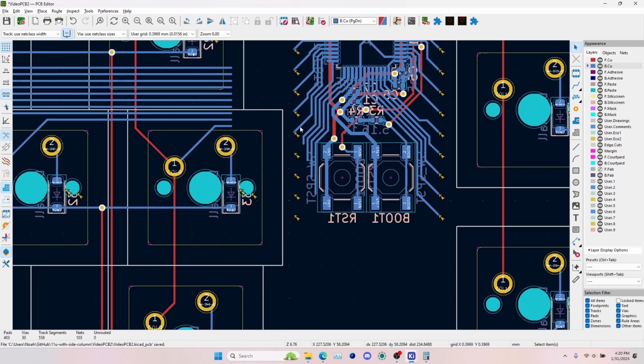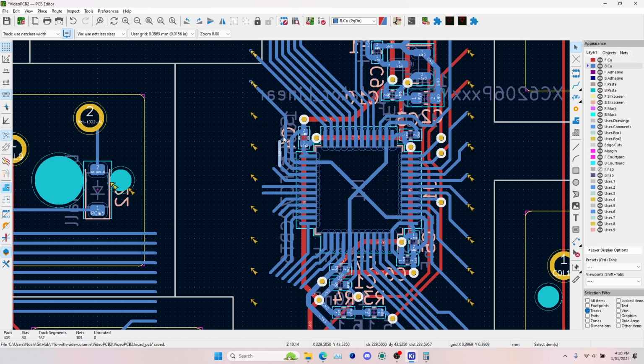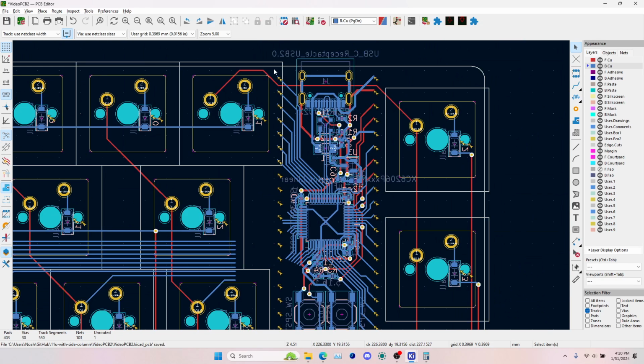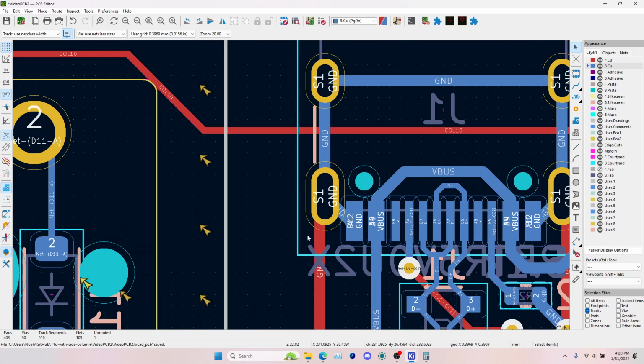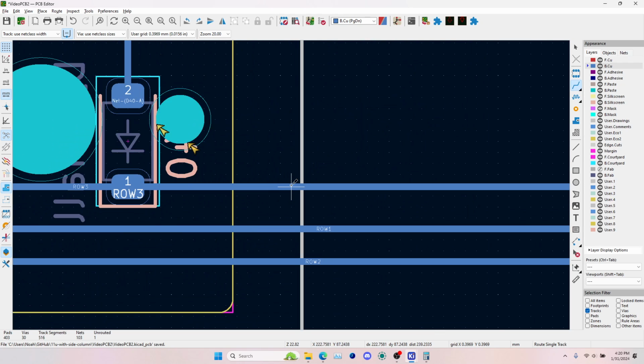So let's just delete the traces that are already existing. Select them. Be careful not to select too much. If you want to, you can just hit tracks in the selection filter in the bottom right. And this is a good starting point. It brings all the traces out where they're accessible. And we can start connecting these traces to different parts of the matrix.